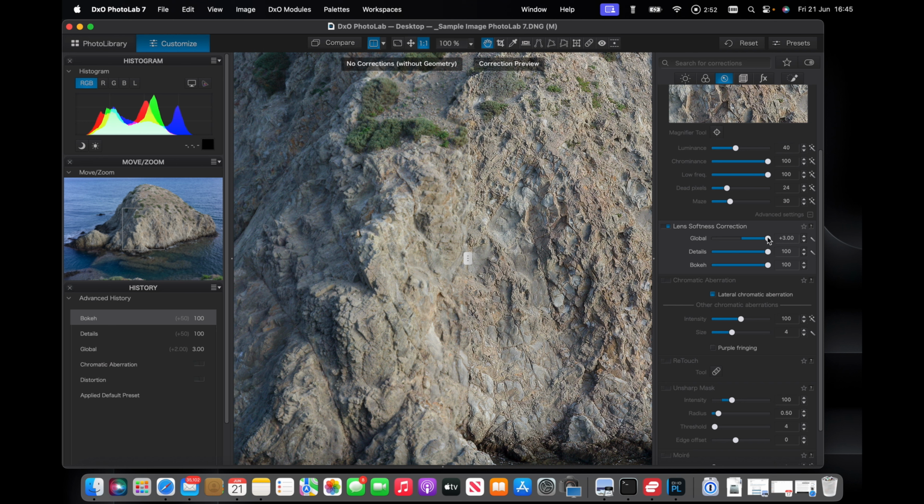Some people might prefer this. I would personally take this down a little bit, and I would take the details down. The defaults here are 50% details, and the default is actually +1 here. So for me, viewed simply as a softness correction, this is a good correction.